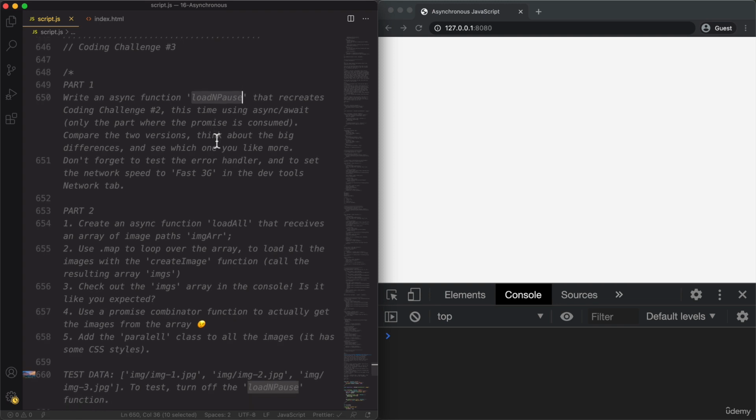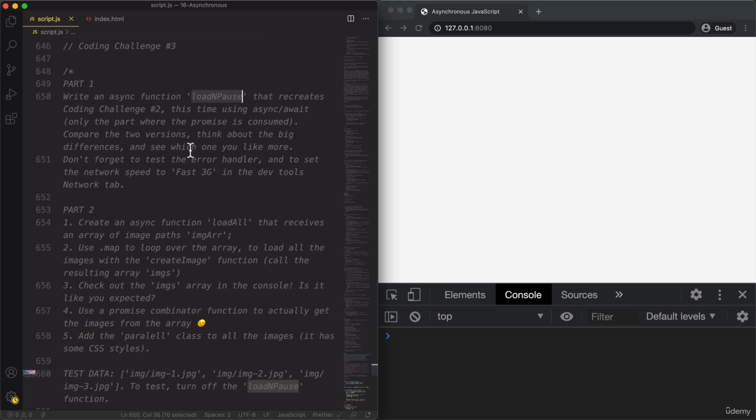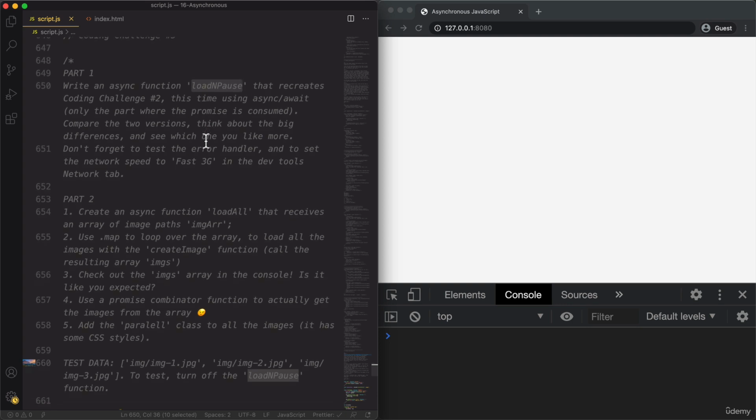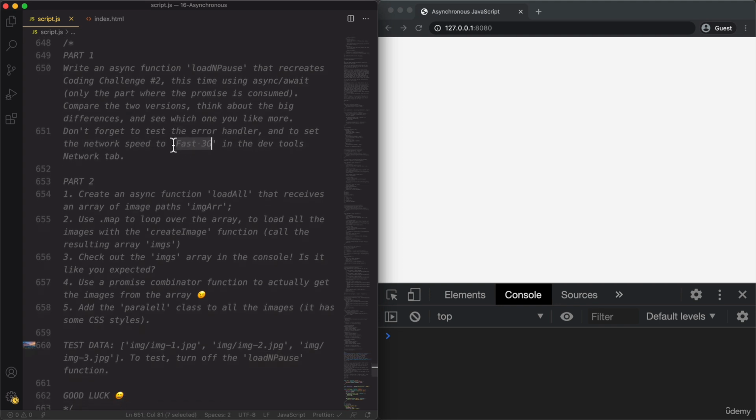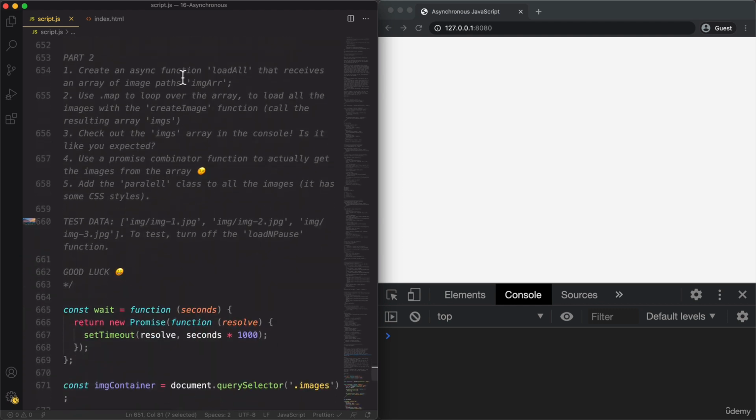And so of course, that is only about the part where we actually consume the promise. Then you can compare the 2 versions that you have and think about the big differences and also see which one you like more. Now, in order to do this, don't forget to set your network tab to fast 3G. All right. So that's part number 1, basically converting what we did before. But then comes part number 2, which is again a more difficult one.